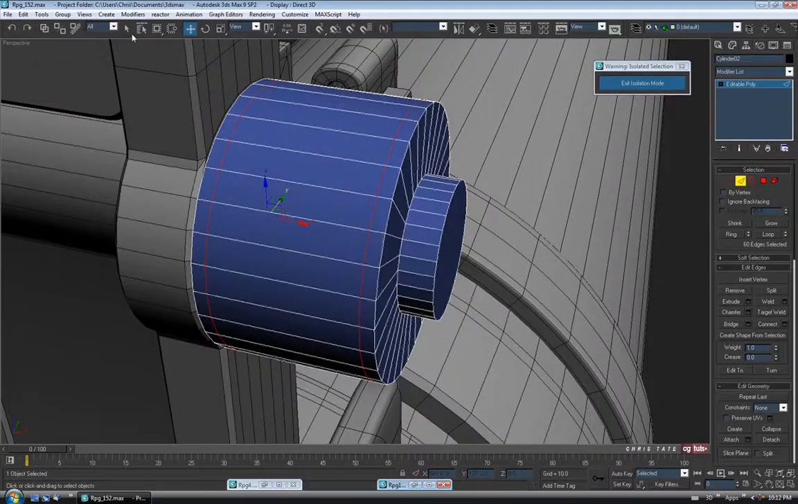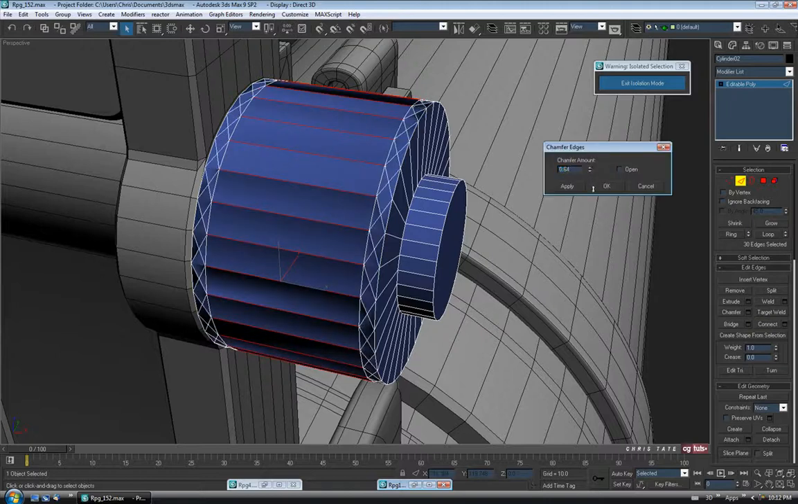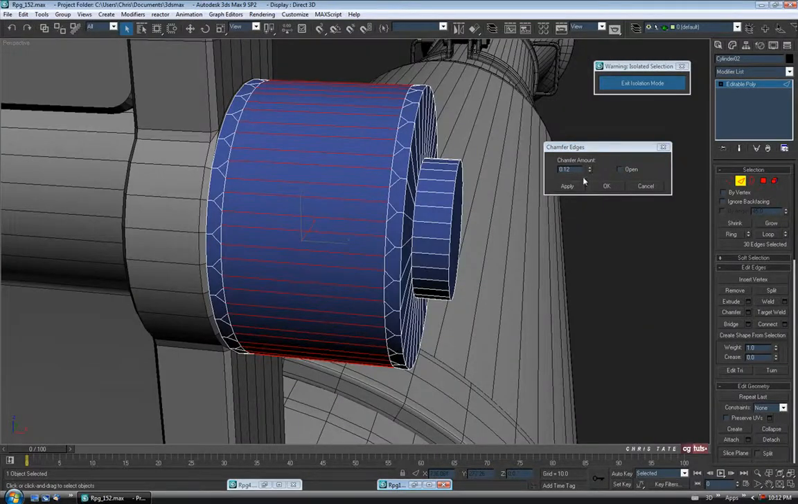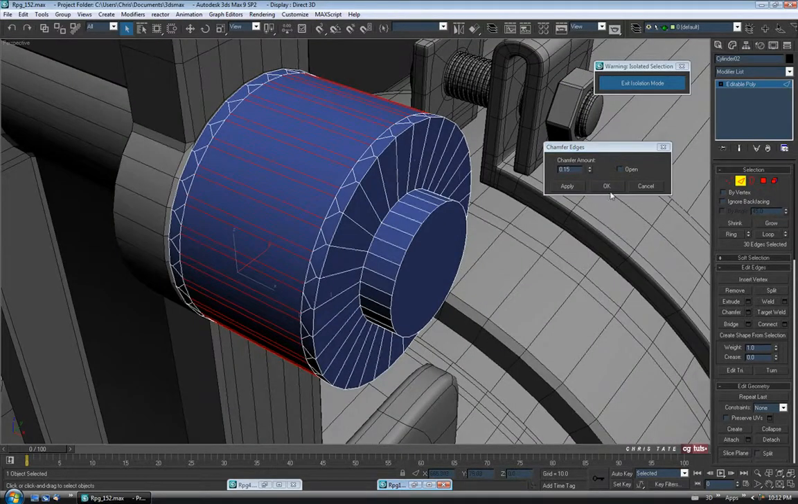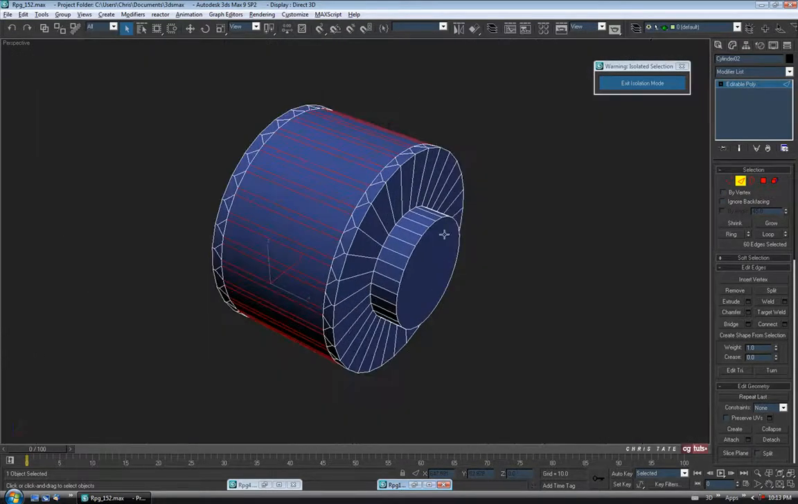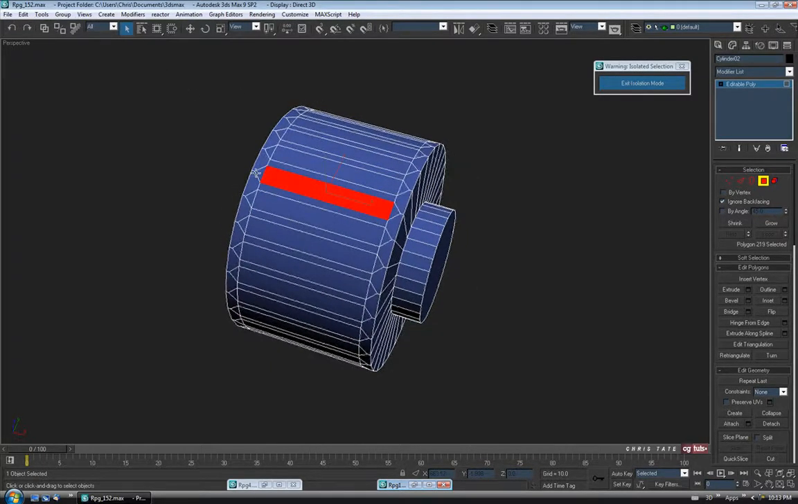Then we'll select an edge again, do another ring. This time I'm going to chamfer. Take the amount down. Let's do maybe 0.15 on that, and OK. I'm just going to go into isolation mode again, Alt Q. Let's go back to polygon, and I'm going to turn on ignore back facing here, and we'll go along and select these ones here.